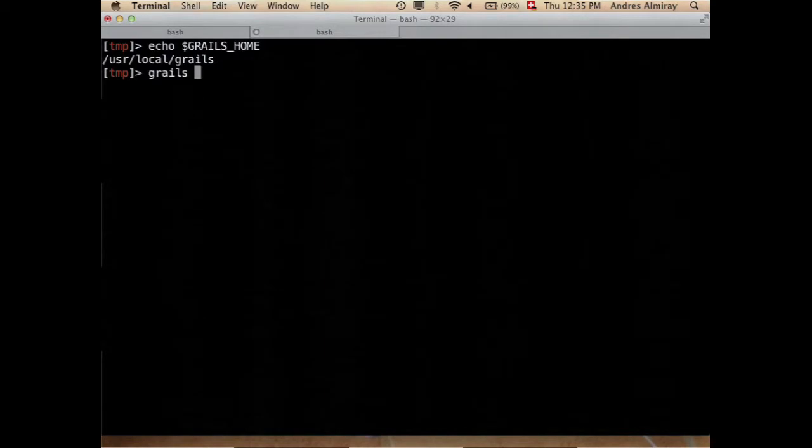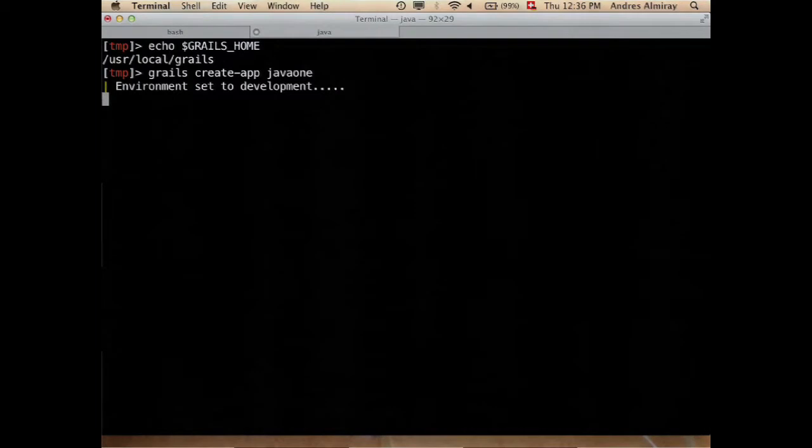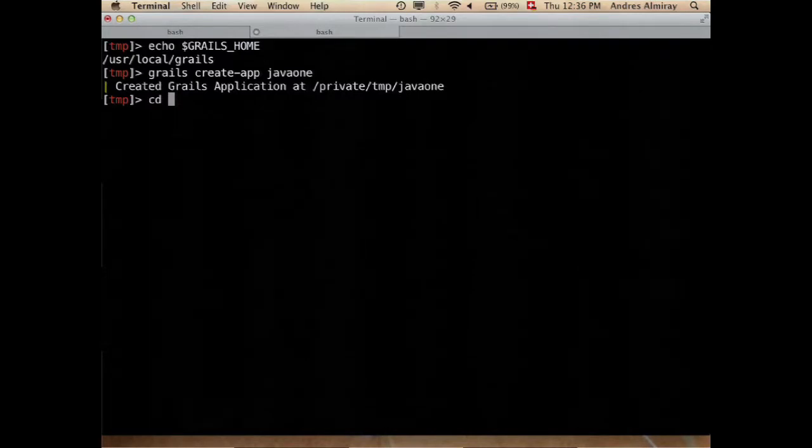Okay, so once you have this, the first step is to create an application. So just type create-app, and then pick a name. I'm going to choose JavaOne just because I want to. And this will bootstrap the application structure in a standard way, and install some default plugins that are required to launch the application. What is neat about the latest Grails version is that the command line tool in the past used to spit out a lot of lines of information. Now it's only concentrated.